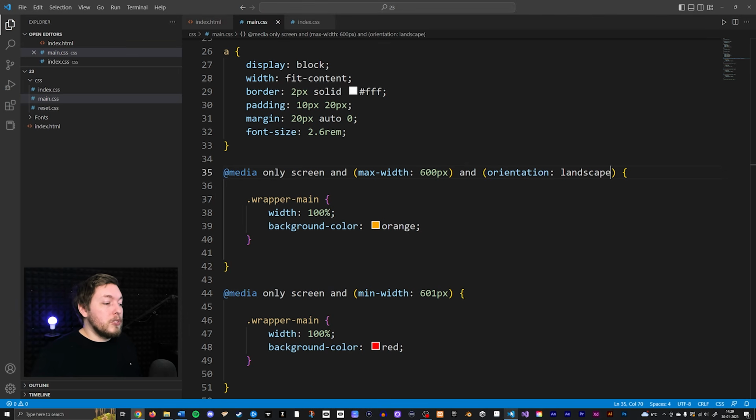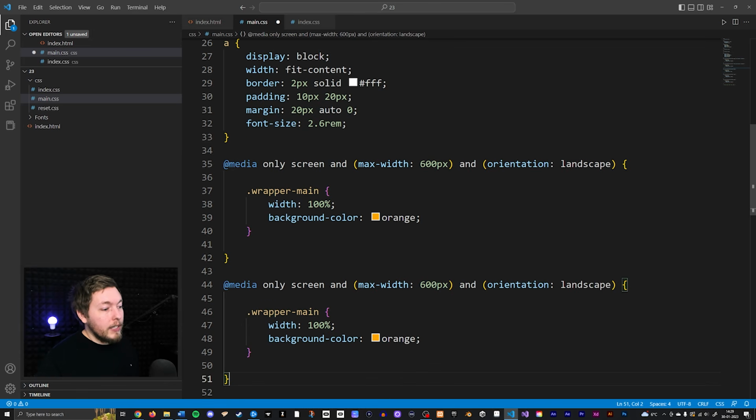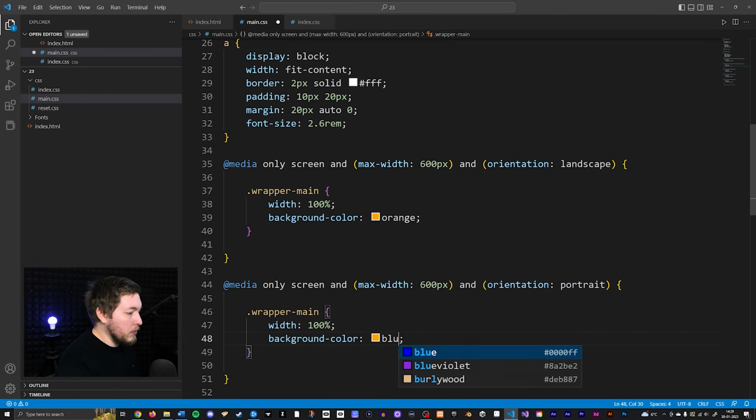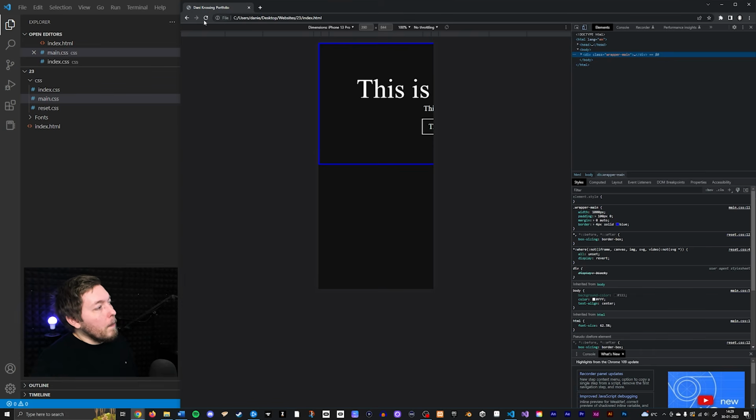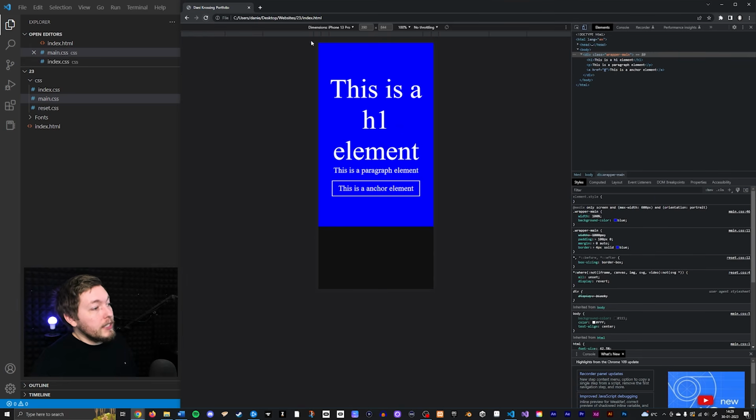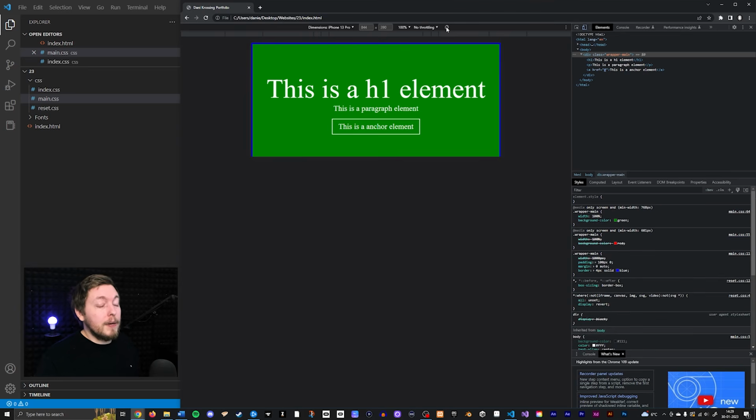So if you have individual styling for portrait or landscape mode, you of course do want to make sure you have one for landscape and you have one for portrait. So if I were to say portrait in this one here, and let's say you want to change the color to blue, just to have something else, then we can go back inside the browser, refresh it, and then you can see everything is blue inside portrait mode. But if I were to flip it, everything turns green.